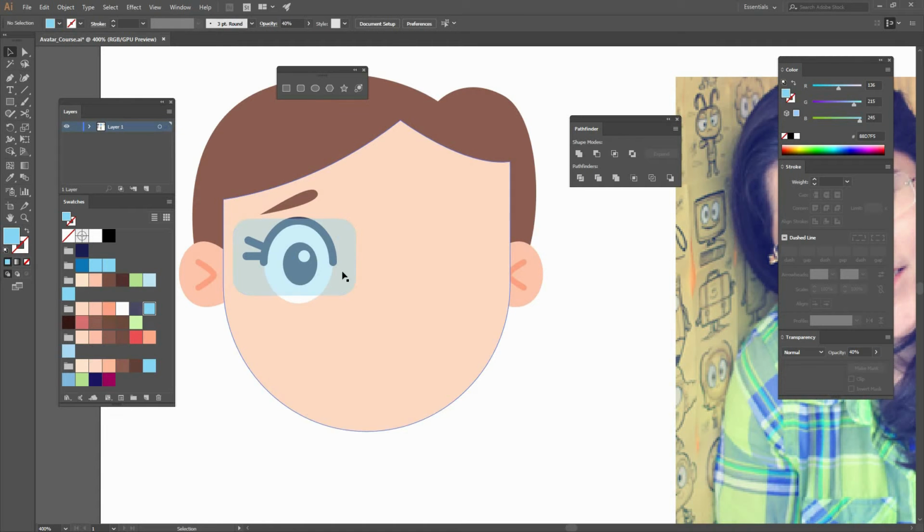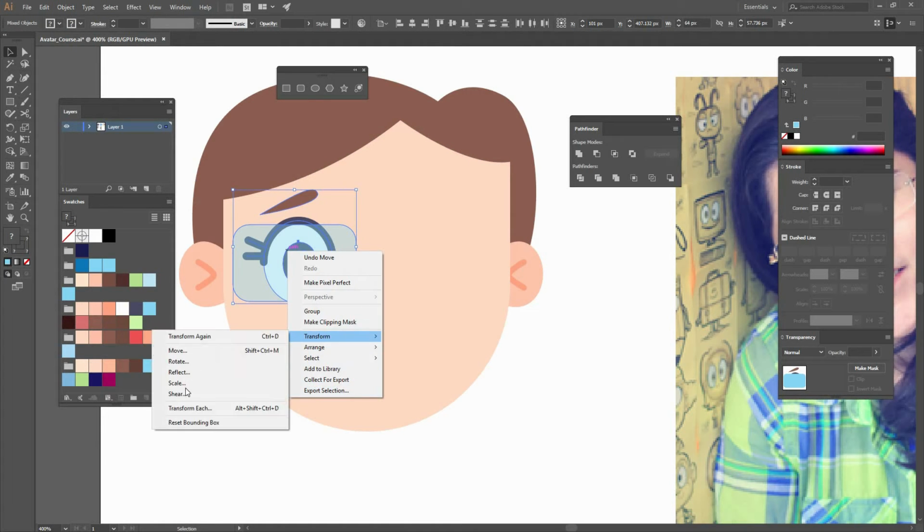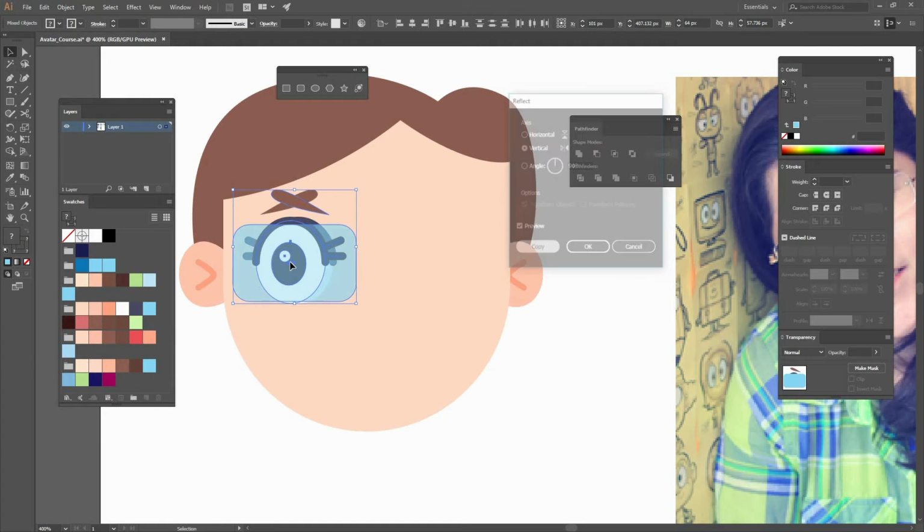Now that I have that, my eye and my eyebrow, I can select all of them, then go right click, transform, reflect, and create a copy. Just move it to the other side, and now you're going to have both eyes.